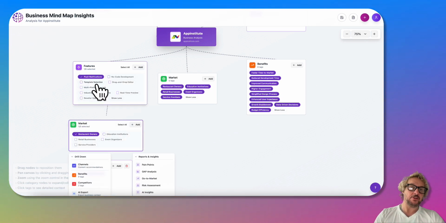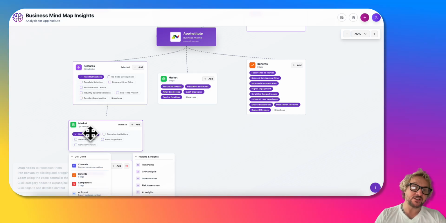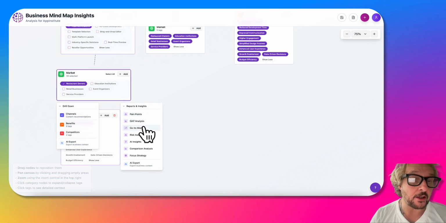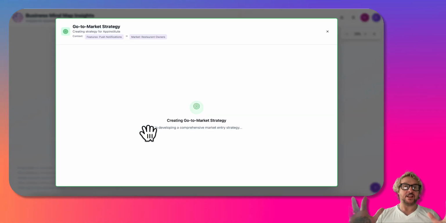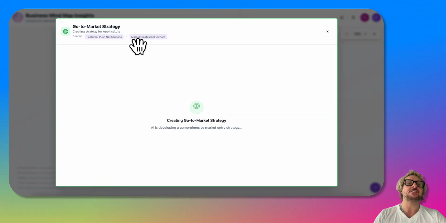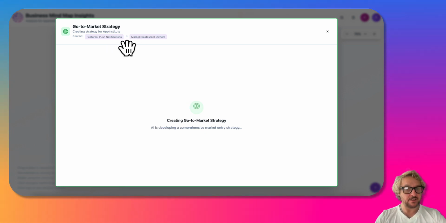So for example, now we're looking at features of push notifications and the market of restaurant owners, and we can see, for example, we could get a go-to-market strategy for that segment. And you can see as it starts to generate, we can already see the segment context that we're looking at, which is features push notification and market restaurant owners.